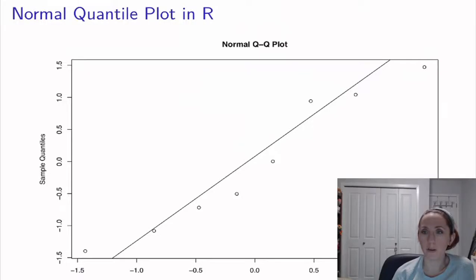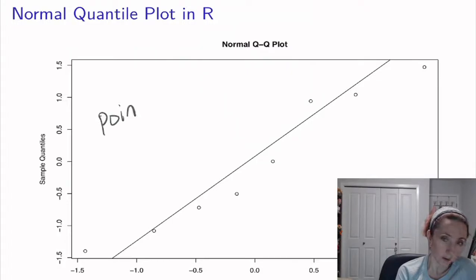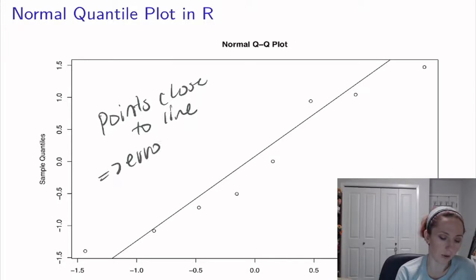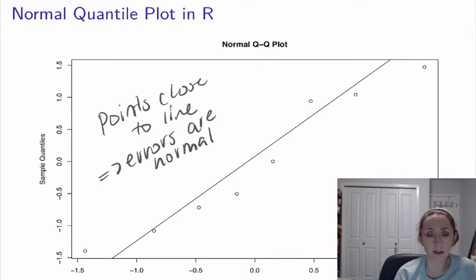And we'll see that our points fall fairly nicely to the line. Our points are close to the line. So this is going to imply to us that it seems reasonable that our errors are normal. Now, I'm being very careful that I'm saying here that my errors are normal. Don't say the data is normal. Don't say the y's are normal. It's specifically the error terms that we are looking at. We are not at all claiming that any of our data is normal. We're claiming that the error terms are normal, and that's a very important distinction to make.